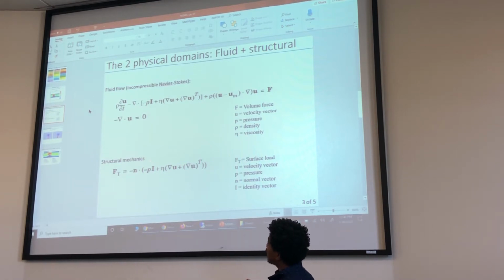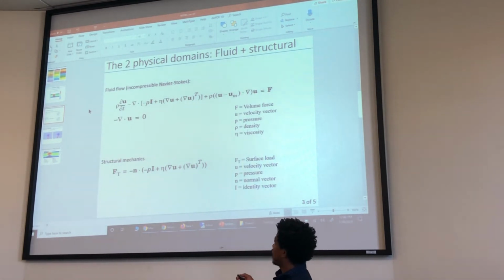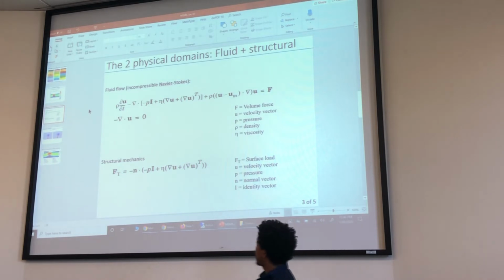And then this is the structural mechanics physics. Here's the load that's being applied to that beam that's going to bend over. Now this load right here is affected by the pressure and the velocity. So those two things are being solved here and plugged in here. That is how those two things are interacting with each other, through those two coupling variables. N right here is just a normal vector.